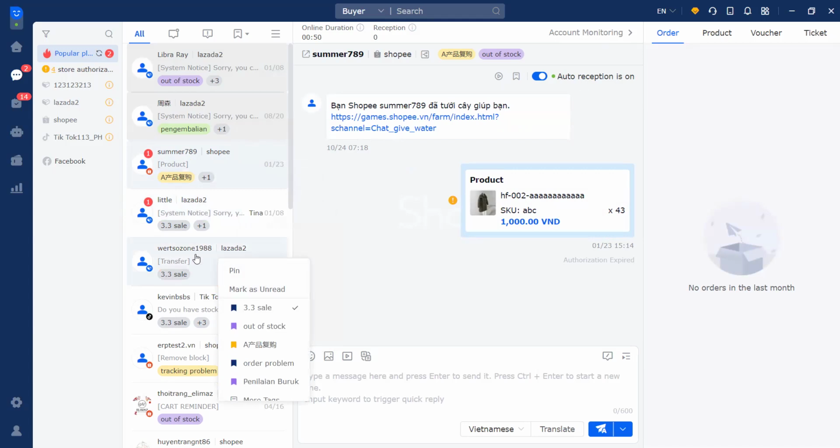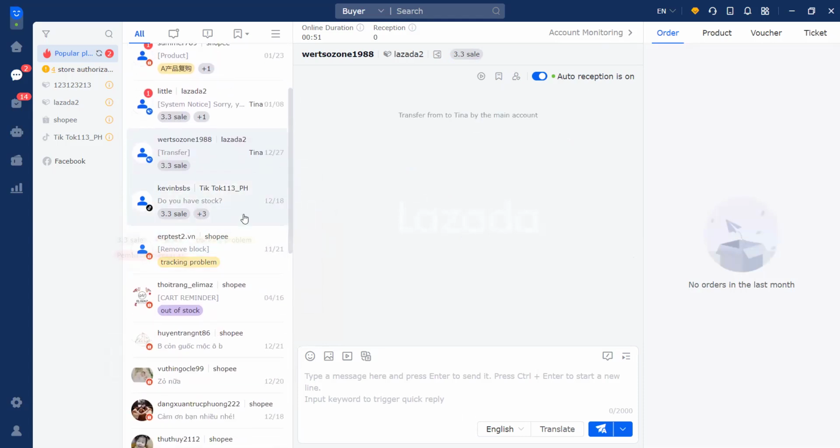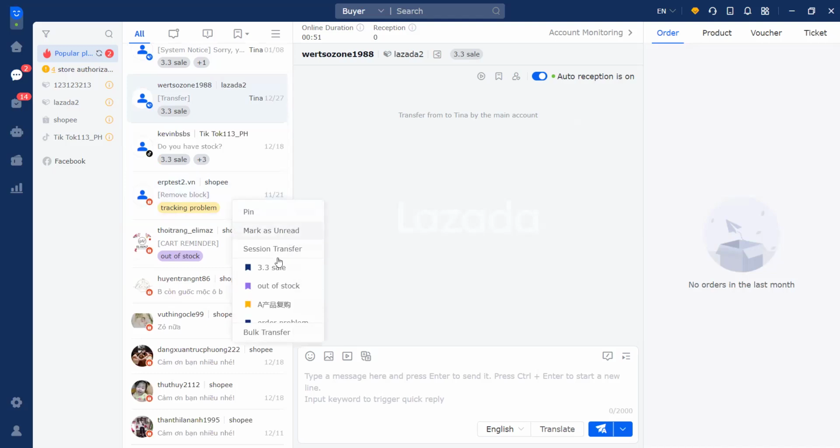And as for mark as read, maybe some messages sent from other sellers that you think are useless, you can mark as read. Okay, so this is also another feature.